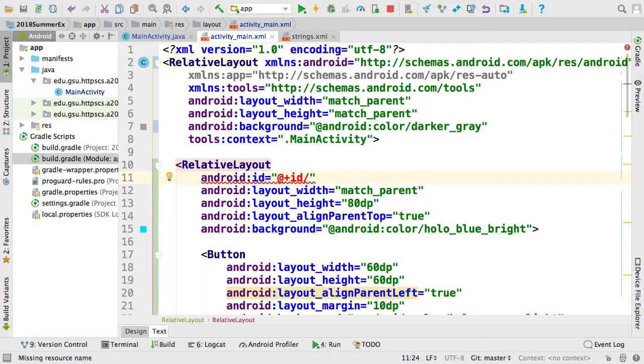For the ID, every component has to use a unique ID, even though they are in different files, different layouts, or different activities. They should use a unique ID. If two components have the same ID, you will receive an error, or it won't give you an error but won't let you run without errors. So you have to make sure each component uses a unique ID.